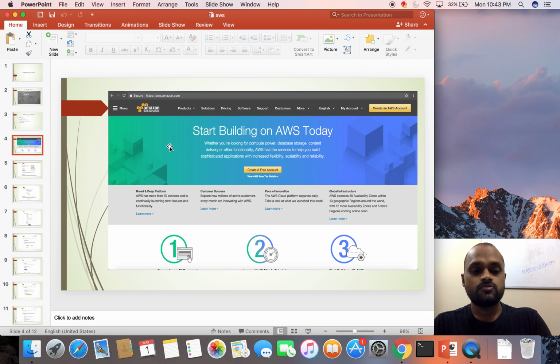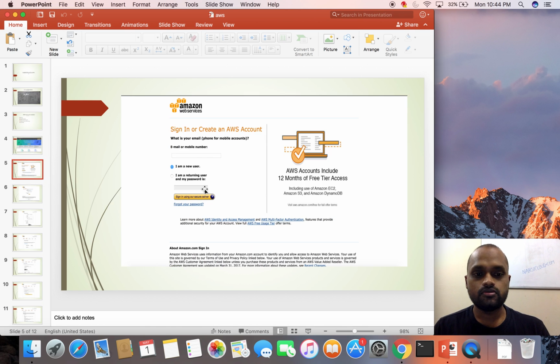So the first step would be just go to aws.amazon.com, which is the home page where you can create your account the very first time. And later on, once you create the account, you will see a different page where you see the login to AWS console. Since you haven't created your account yet, you can click on create a free account. That will take you to the login page where you give your email address.